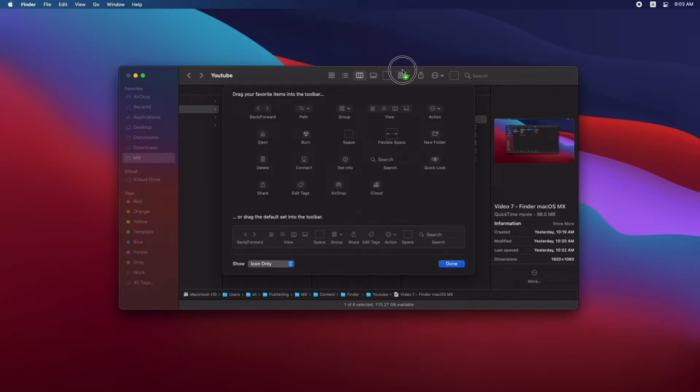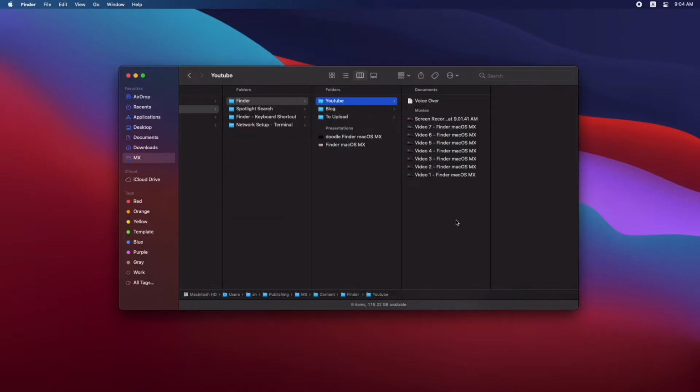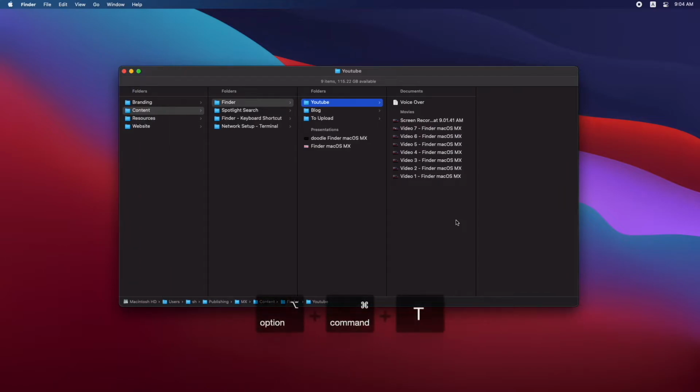And to reset, drag the default set. You can have a minimal browsing experience within Finder window by hiding the taskbar. Press Option-Command-T to show or hide the taskbar, which will also hide the sidebar.